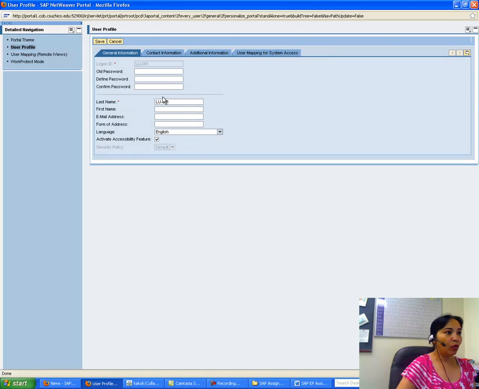So I go to modify, old password, define password, confirm password. You don't have to do anything with that. Okay, you have already changed your password once, you are fine with that. Leave that as it is. Okay, then last name, for me I will put in my last name. Okay, you put in yours, first name, email address, put in an email address. All of you put in your Lamar email address.